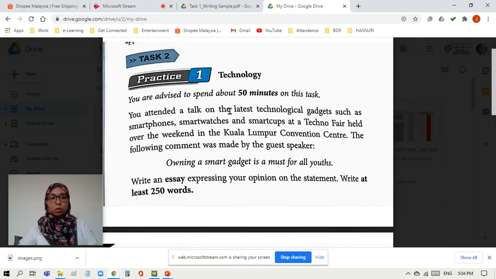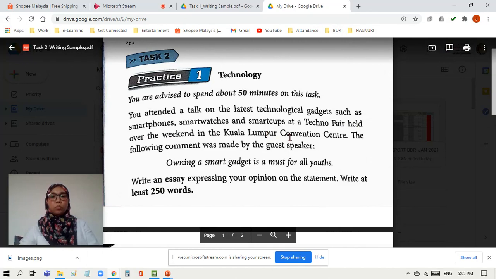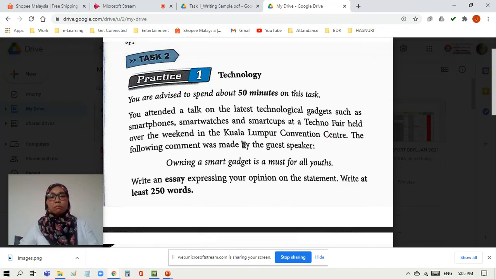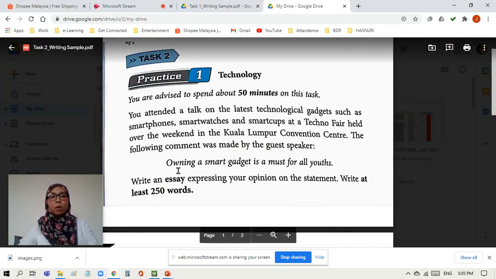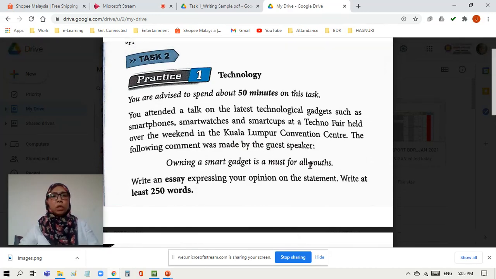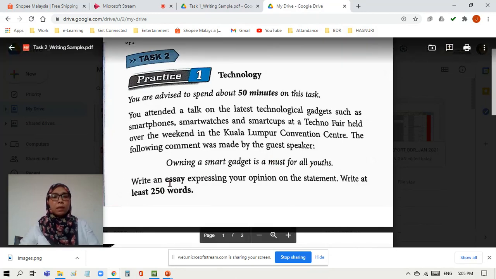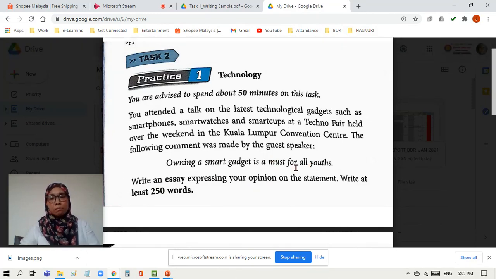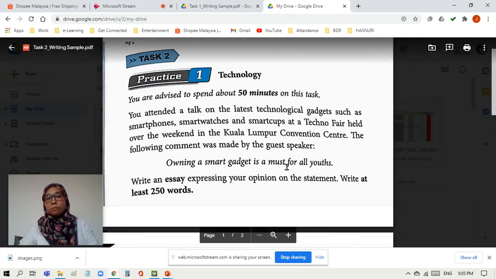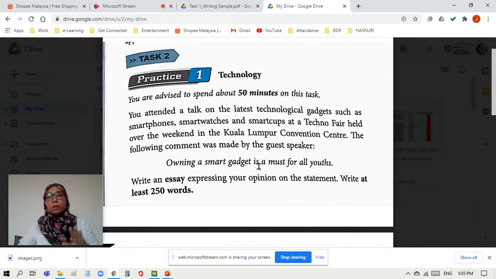Okay, you attended a talk on the latest technology gadgets such as smartphones, smartwatches, and smart cups at the Techno Fair held over the weekend in the Kuala Lumpur Convention Centre. The following comment was made by the guest speaker. Owning a smart gadget is a must for all youth. Okay, write an essay expressing your opinion on the statement. Write at least 250 words. So here, you could be opposing it or you could be agreeing with the statement.